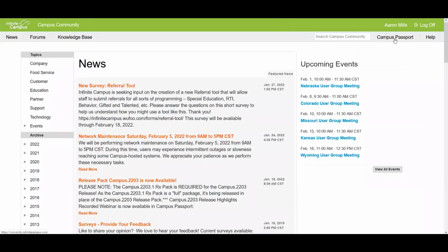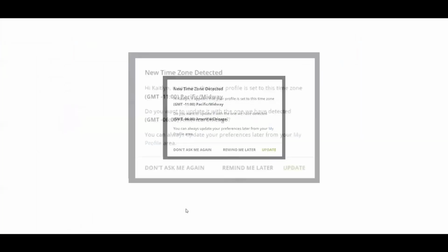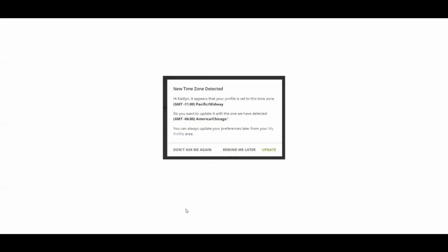From there, you'll select the Campus Passport button in the gray navigation banner in order to authenticate yourself as an attendee of Data Days and Master Scheduling. Upon logging into the event itself, a few of you may be prompted to update your time zone, based on the current computer that you're logging in and the preference that you have selected in our Campus Passport system. So go ahead and do so by clicking Update to make sure that all of the session times are listed in the correct time zone for you.